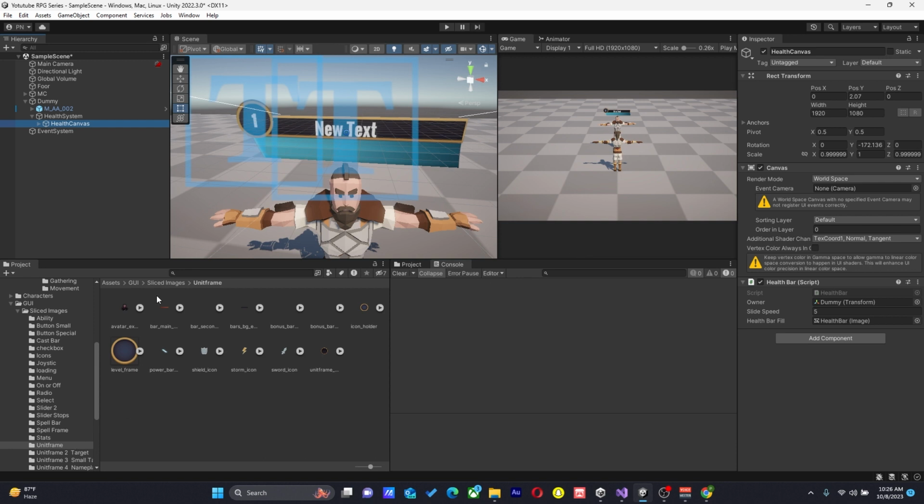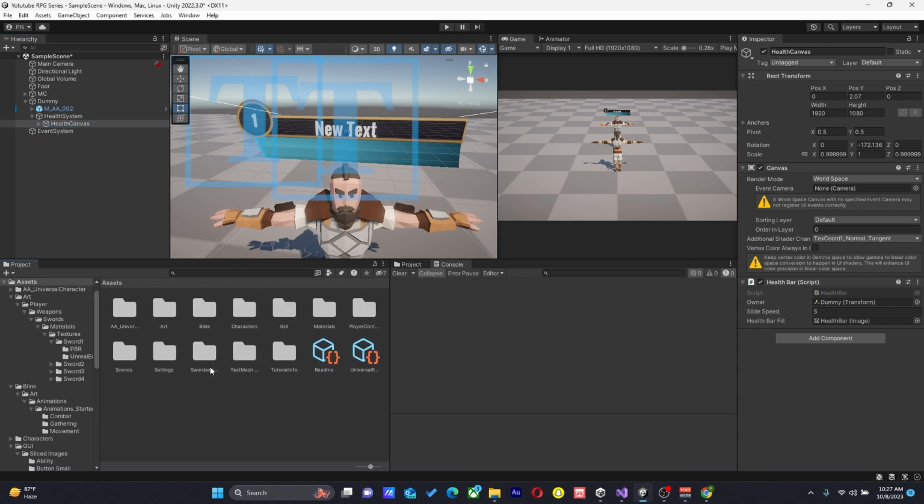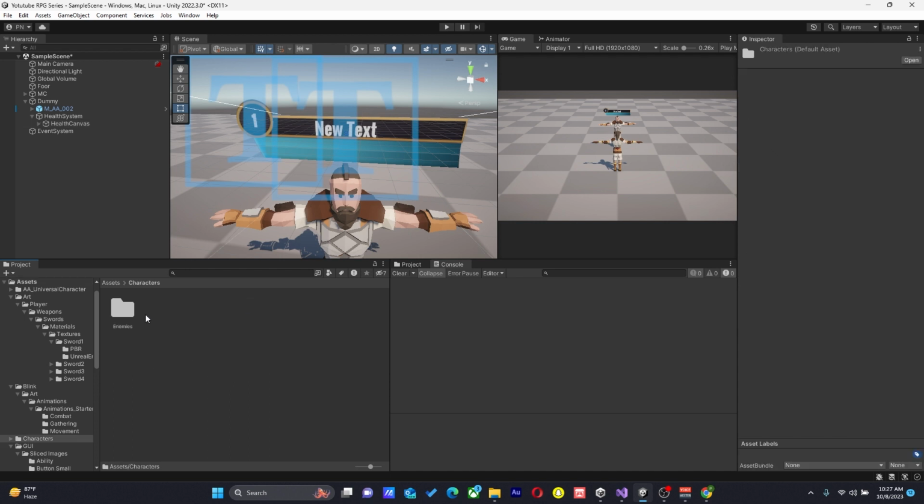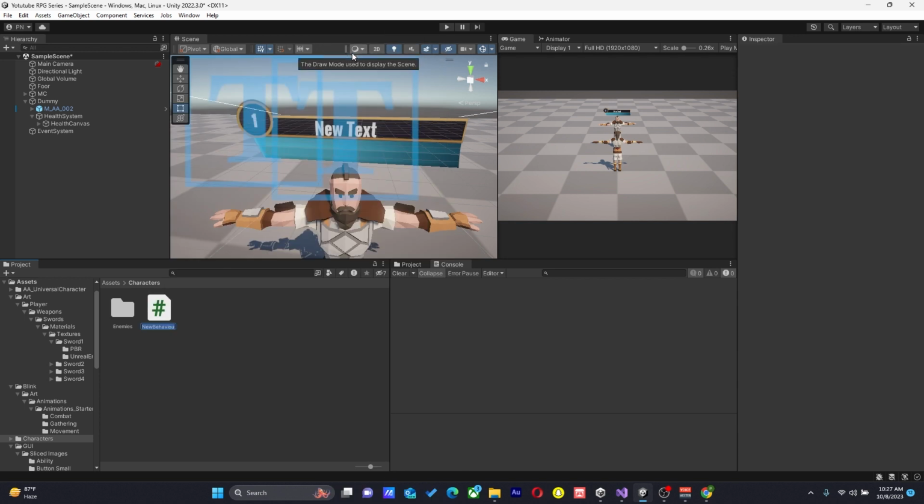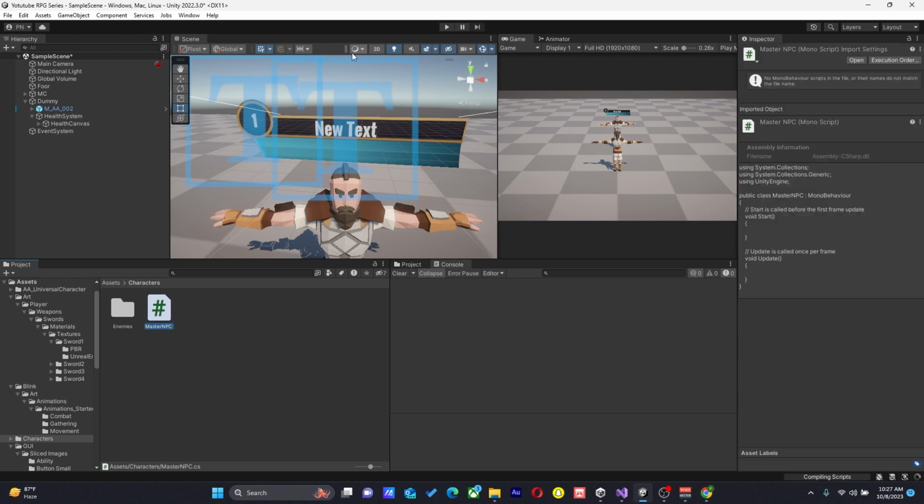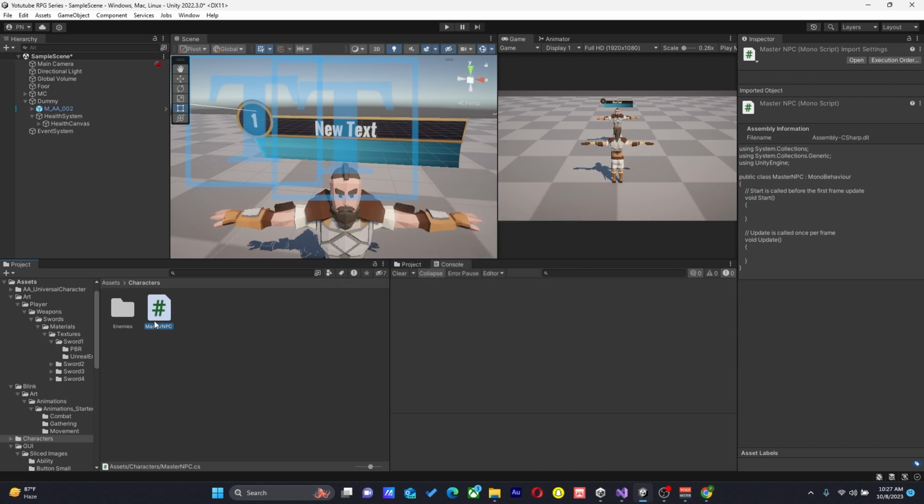So what we're going to do now is pretty simple. We're going to make another scriptable object. Okay, so we're going to go into our characters folder. We're going to create a script in here. So we're going to call this master NPC. So this will be like a container of all our NPC properties. So that's our master NPC script. It'll open up. We'll open it.